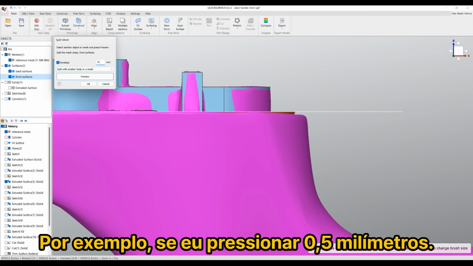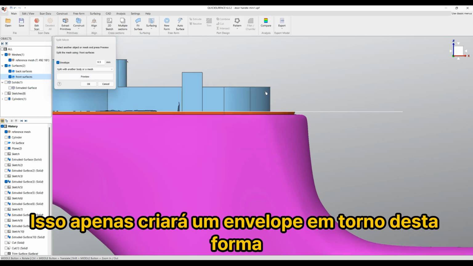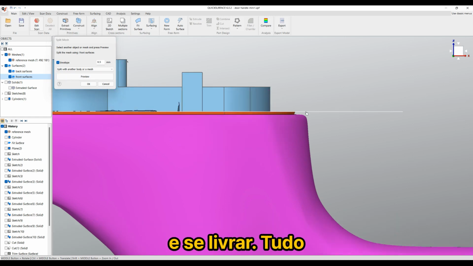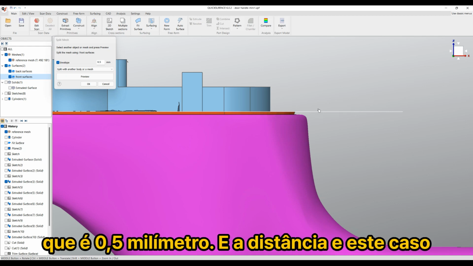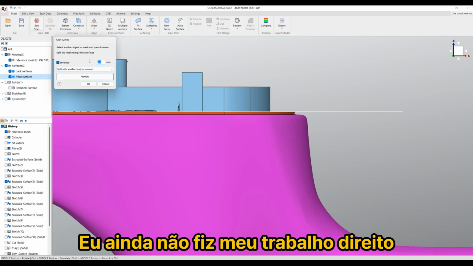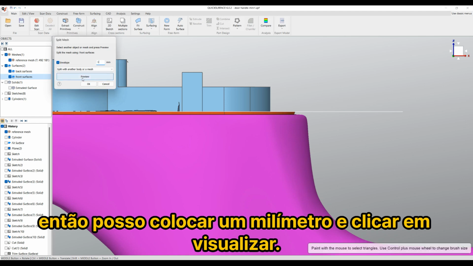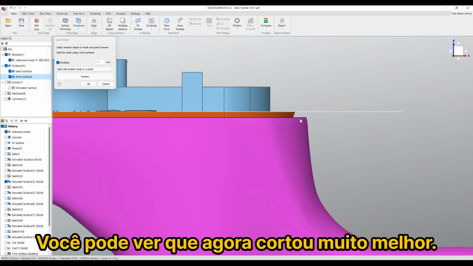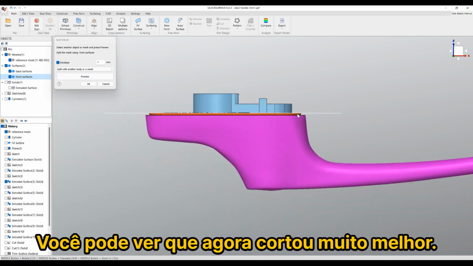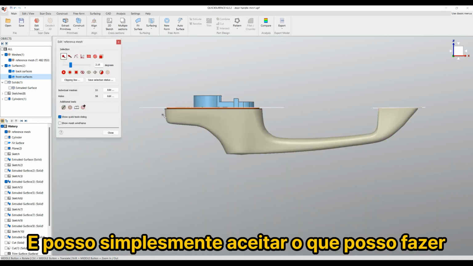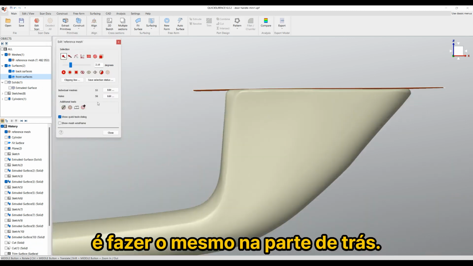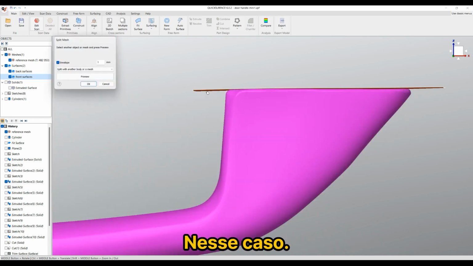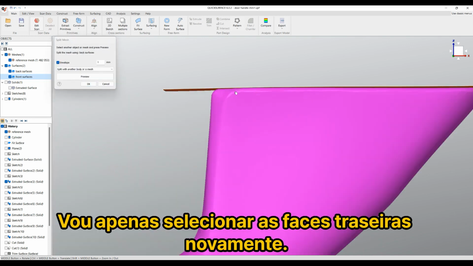I'll demonstrate. For example, if I press 0.5 millimeters, it will just create an envelope around this shape and then get rid of the mesh, everything which is 0.5 millimeter in distance. In this case, I still didn't do my job properly, so I can put it 1 millimeter and press preview. You can see that it got now much better, and I can just accept. What I can do is do the same on the back side. In this case, I will just select the back faces.